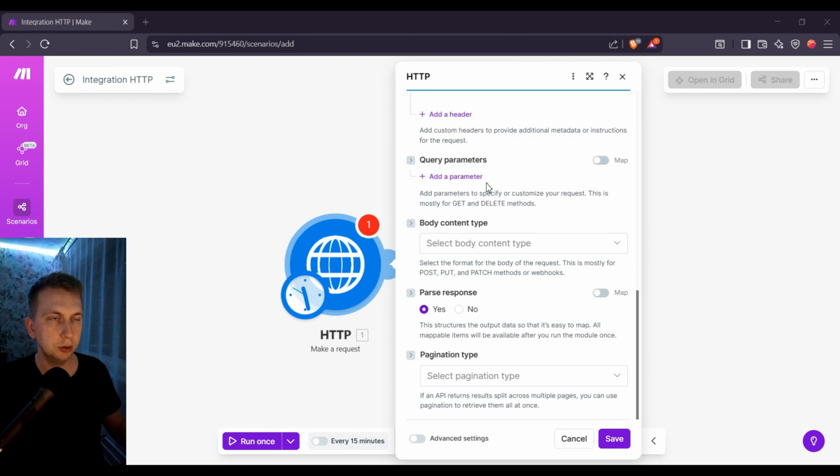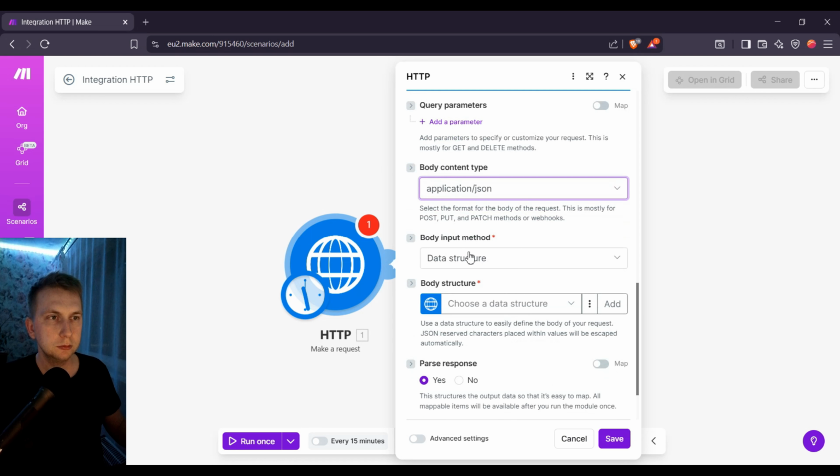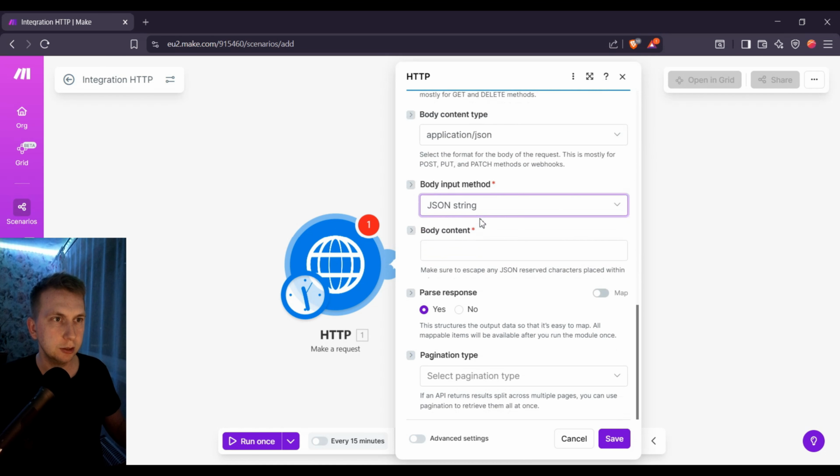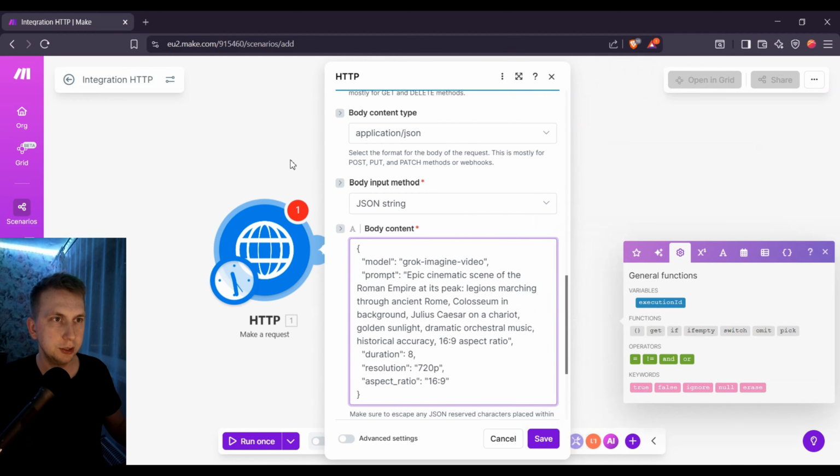So now if you scroll down, the query parameters you're going to leave empty, but body content type has to be application JSON. Data structure JSON string. And now you're going to have here the body content. This is the important part, which you're going to change as you wish. So I pasted here this body content.